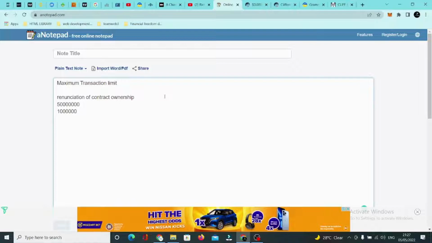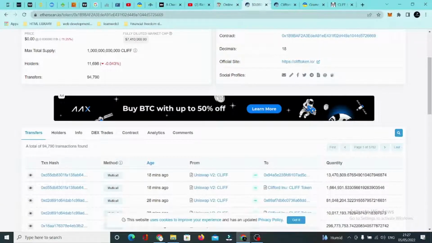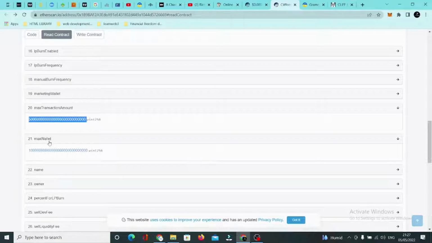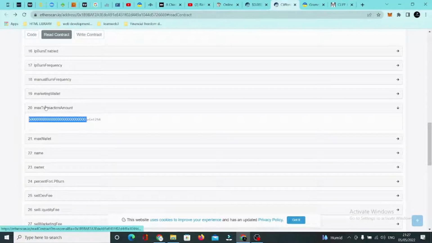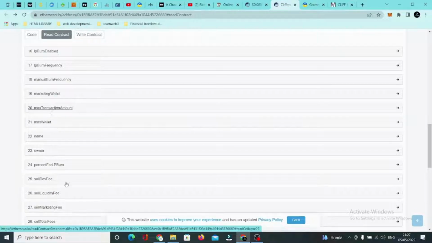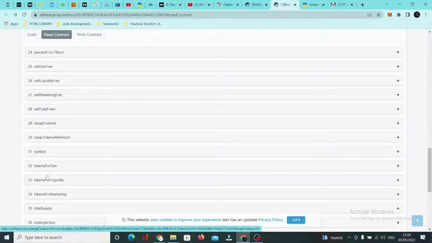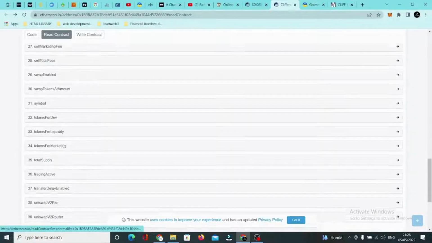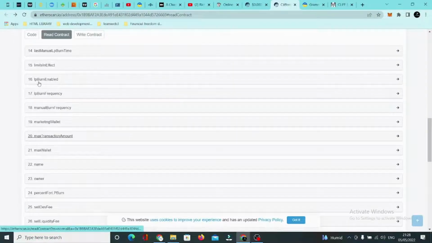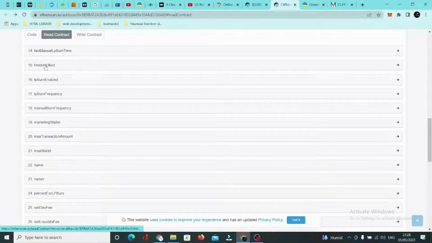This means that the most Cliff token you can buy in a single transaction is 5 billion Cliff tokens, and the most Cliff token a wallet can hold at any time is 10 billion Cliff tokens. The max tax and max wallet can be turned on and off by the contract owner. For example, these settings are often only activated during launch to help prevent anyone's wallet from acquiring a disproportionately large percentage of the token supply, and then switched back off again.